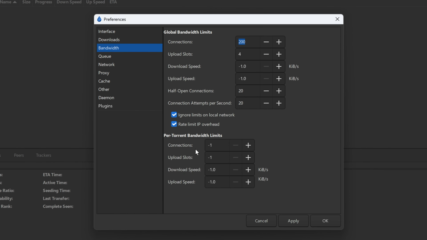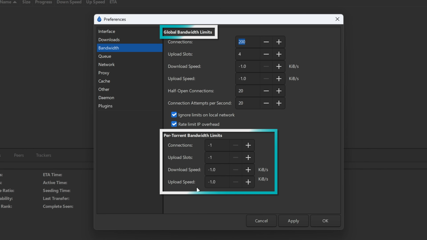Per torrent bandwidth limits are optional overrides for specific torrents. If left at -1, they'll follow your global limits from above, which works fine for most users. You can always limit or prioritize individual torrents manually later if needed, helpful for multitasking large versus small downloads.